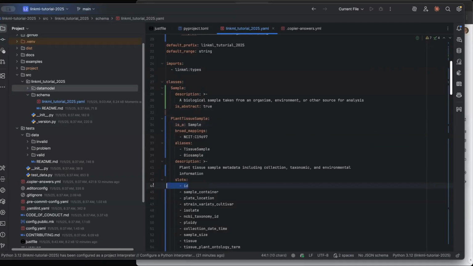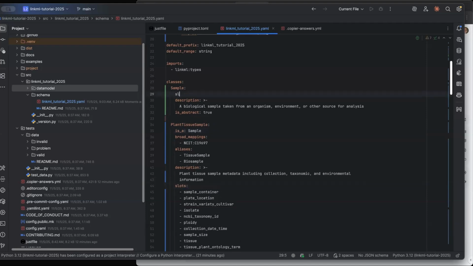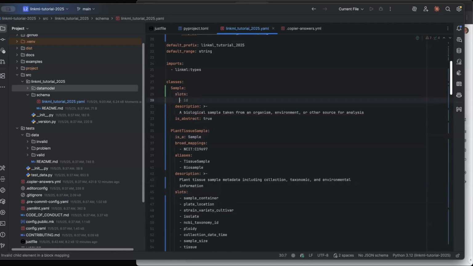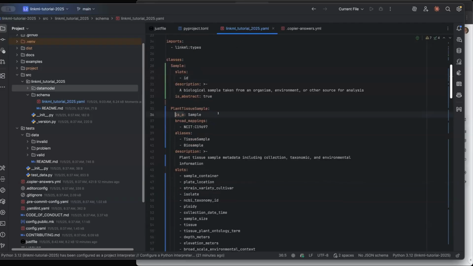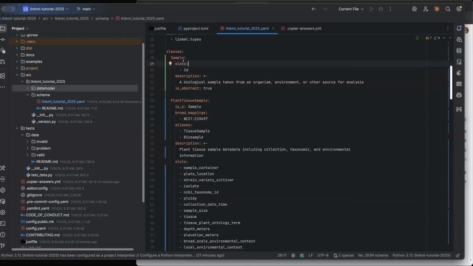I might say, well, all samples must have IDs. So I'm going to move ID to the top level here. And then I know that because I've established this is-a relationship to my parent class, just like I would in an ontology, everything applies from that parent class to my child class. So even though I don't specify identifier here in the slots, I'm getting it for free with LinkML from that parent relationship.